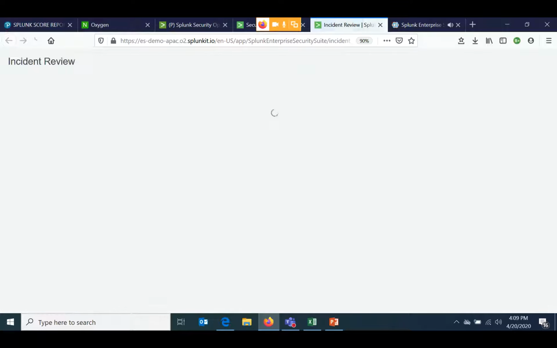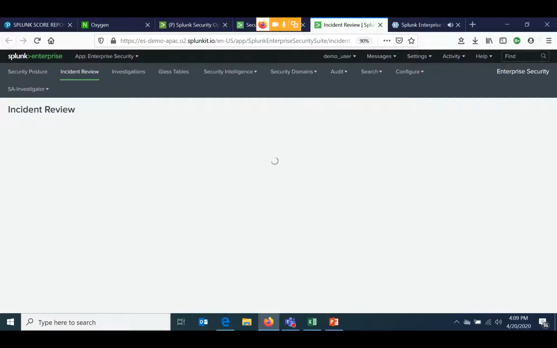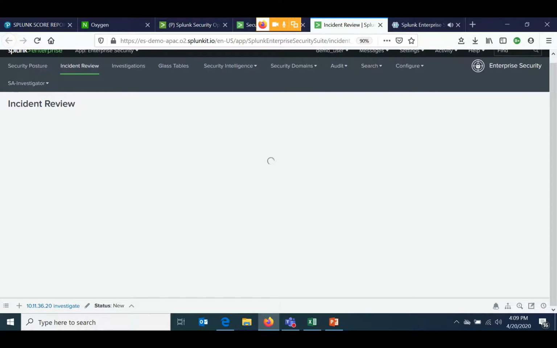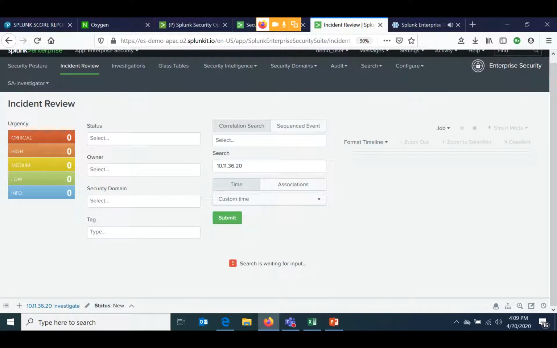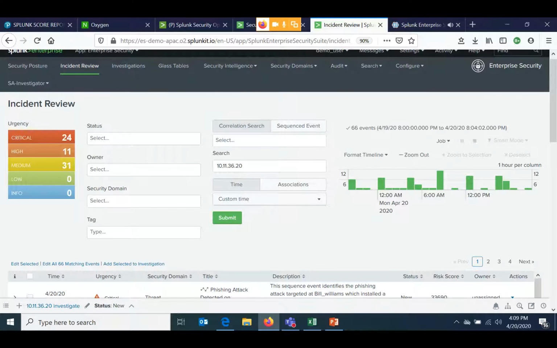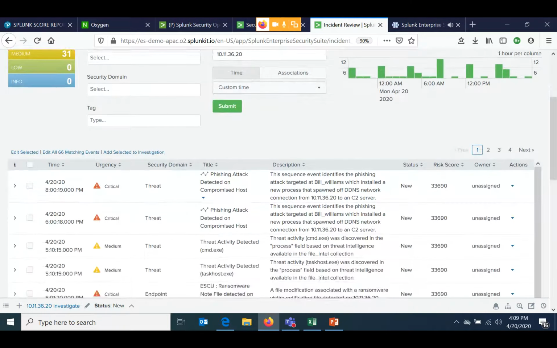This Incident Review dashboard generally is the dashboard where any analyst in a security operations center starts his work from. Here you can see at the left-hand side all the urgency filters which have been created. This is all filters at the top. You can filter the incidents according to the status of the incidents. Now, you can scroll down here and see status, risk, owner, and action.